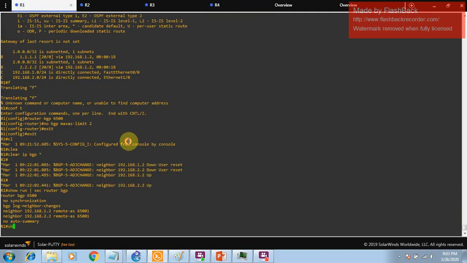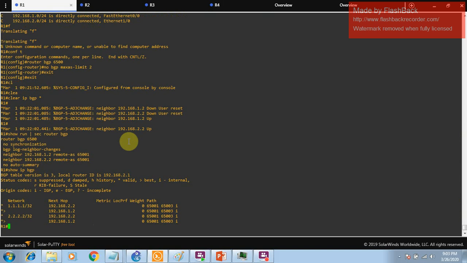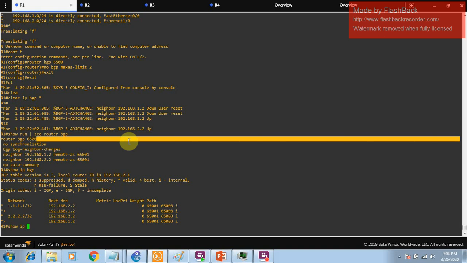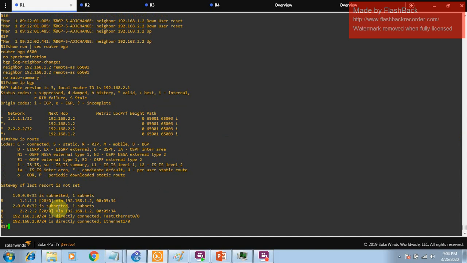What we can see on R1 is that we are receiving two subnets from two different paths, and though without any maximum path configuration, BGP is only using one particular path, it is not using the other path. In order to perform load balancing in this particular scenario, as you know all the attributes are the same, so we can configure the maximum path under BGP, and then it will perform the load balancing.